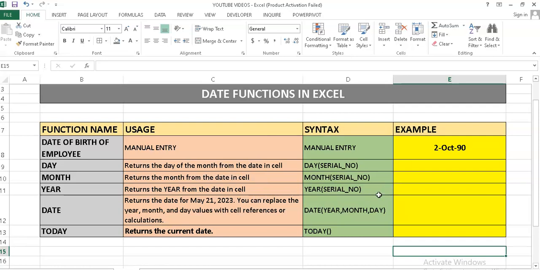Here we are going to see the syntax of these three date functions. First, day, then the bracket, and the serial number. Here the serial number you can consider as the cell reference in which the date is mentioned. Similarly for month and year. For month, you write month, open the bracket, then the serial number or the cell reference in which the date is mentioned, and close the bracket. Similarly for year also.